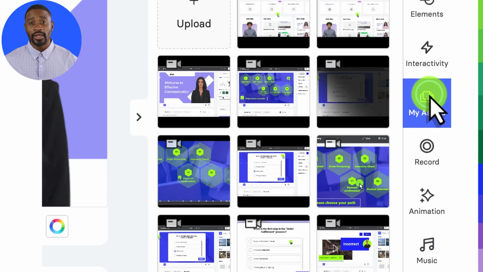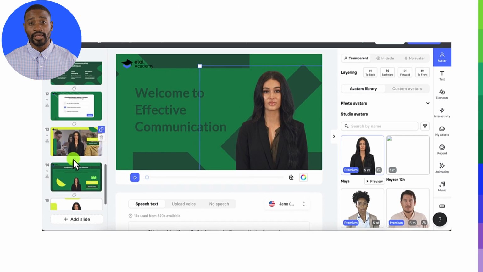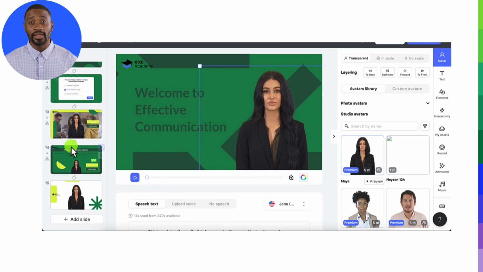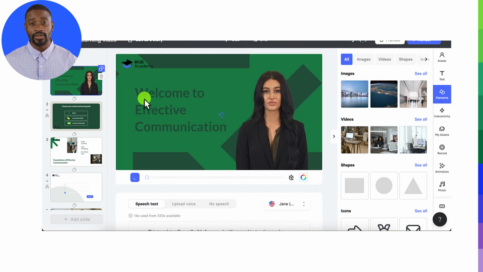Here's how to apply the Brand Kit to your video. Choose Brand Kit in the My Assets tab in the editor. Click Apply to the video. Elai will instantly apply your logo, colors, and fonts across all scenes, or just the ones you choose.